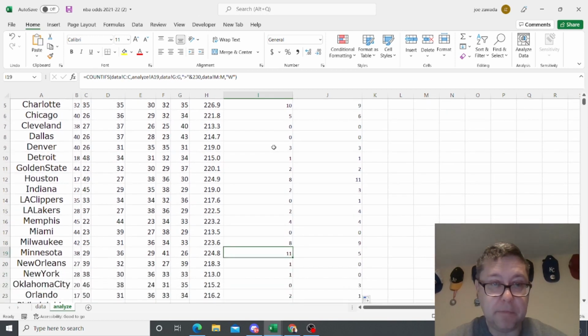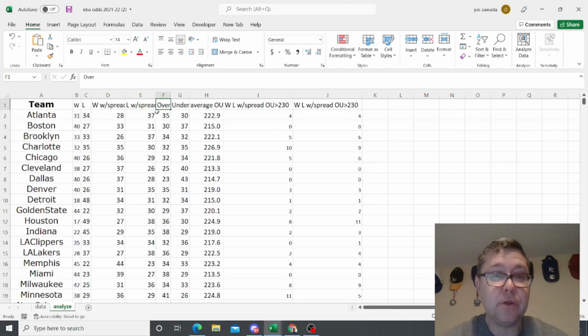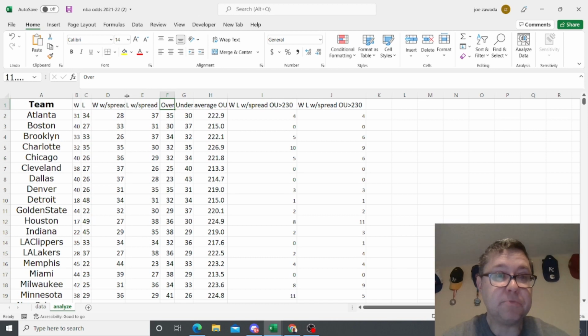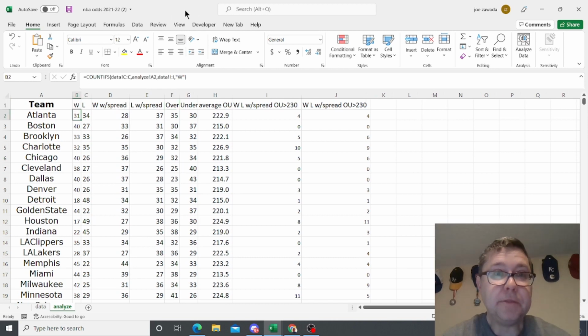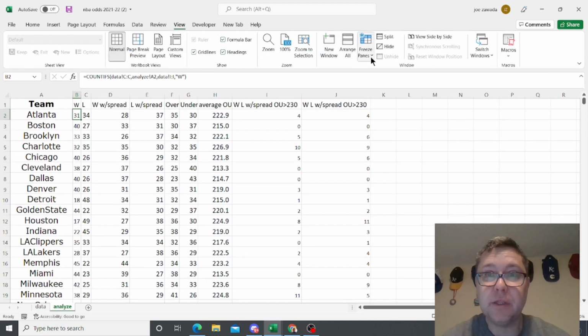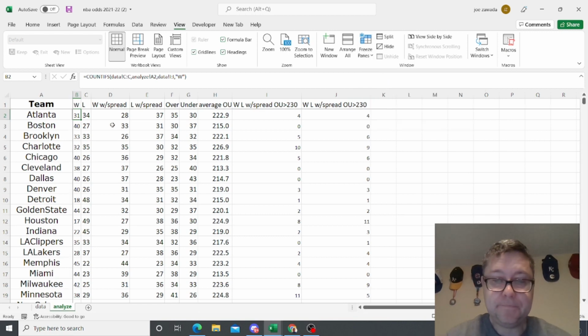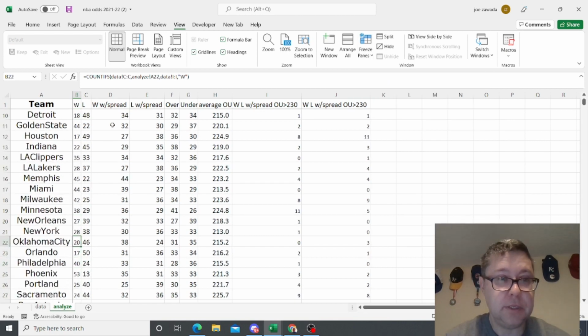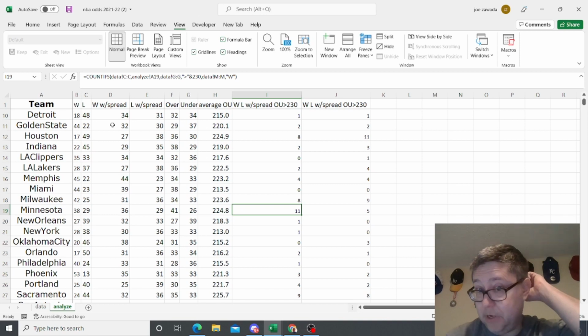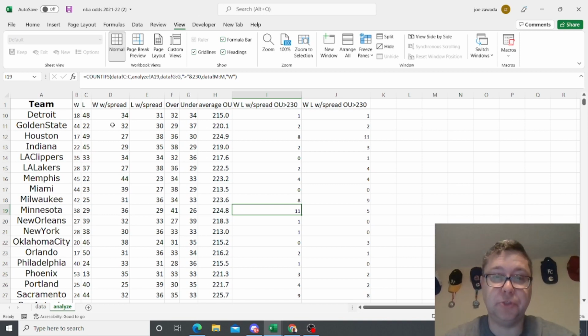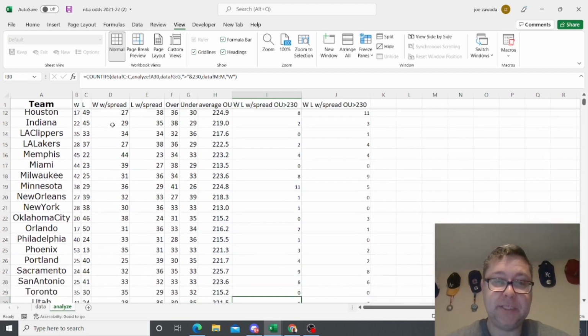Here, let's see them. Okay, Minnesota's 11-5 when the point spread is over 230. But let's see what's their record, wins and losses with the spread, is right here. Here, so we can see the whole screen, let me freeze the panes. There. So now Minnesota, they're 36-29 with the point spread, which is pretty good. But 11-5, which is about 70% wins when the point spread is over 230. So those are the type of things that we can analyze.